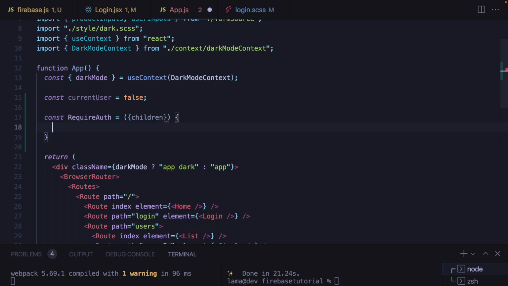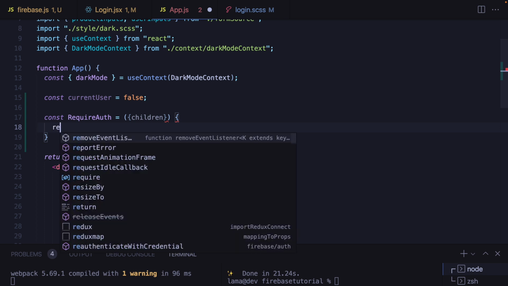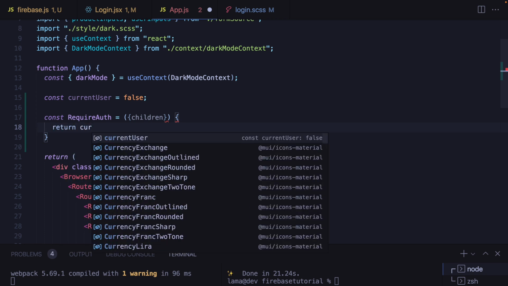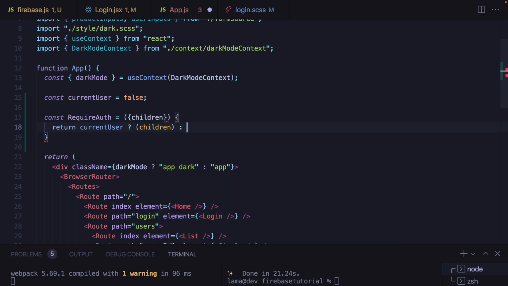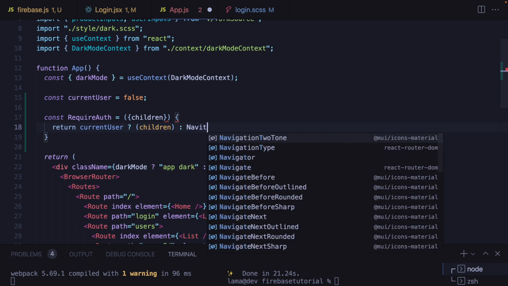And I'm going to write a condition here. I will say return: if there is a current user, just go to children, and if there is no user, just navigate to the login page. To do that, we can use the Navigate component from React Router DOM.